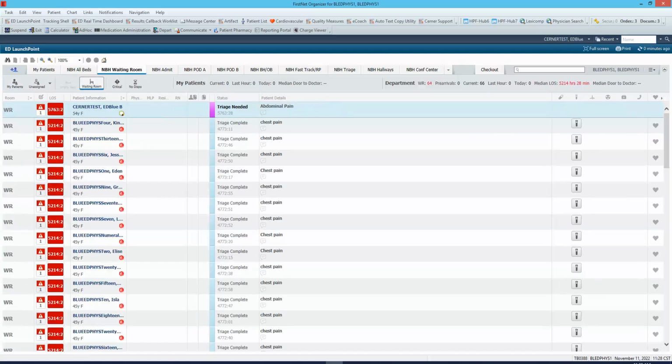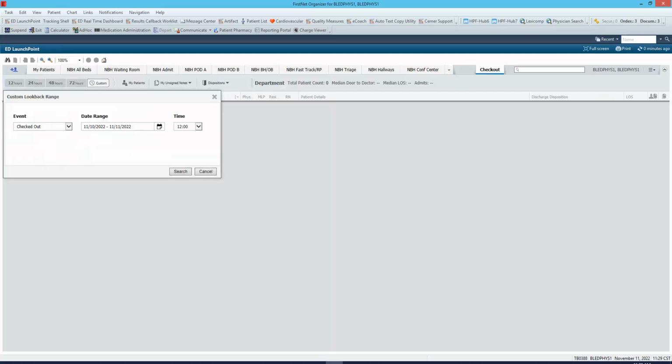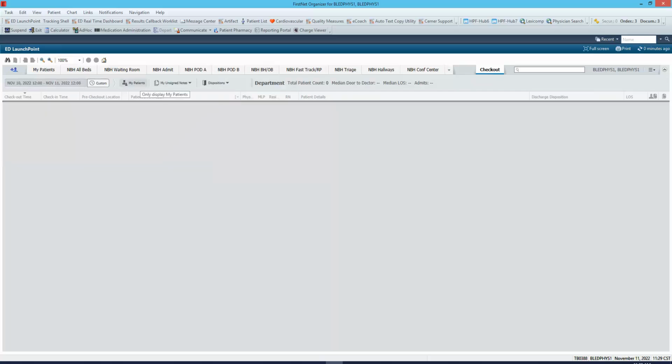Now, at the very end of your taskbar right here, you have what we call the Checkout tab. Under the Checkout tab, this is where you're going to find patients who were departed from the ER, whether they're being admitted, they got discharged home, or they got transferred to another facility. What's very nice about the Checkout tab is that you have your filters right here. You can go all the way to 72 hours from here, from 12 to 72. Now, if it's past the 72-hour mark, you can go to the custom and select your time range from right here. You can also switch it out to just search for the patients that you are assigned to.